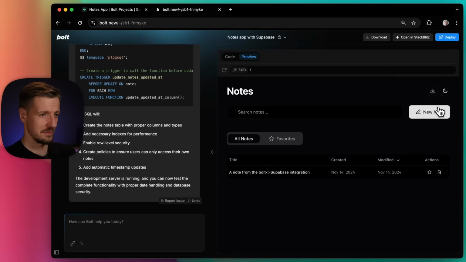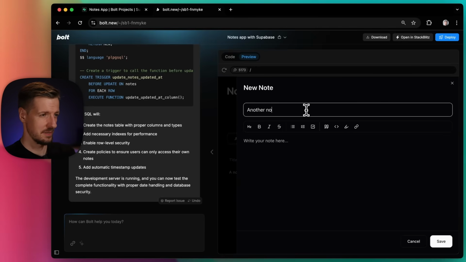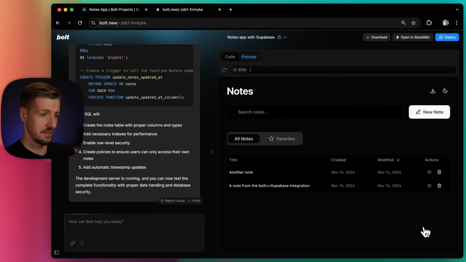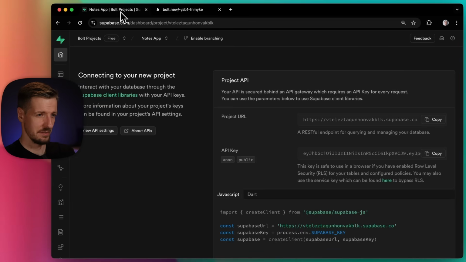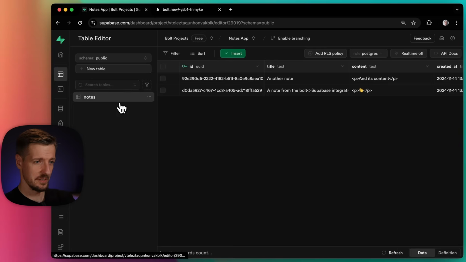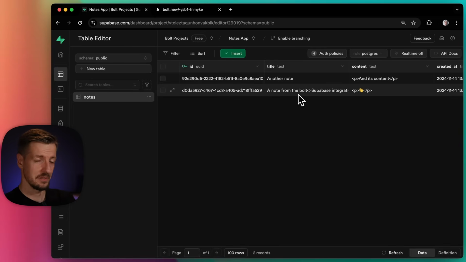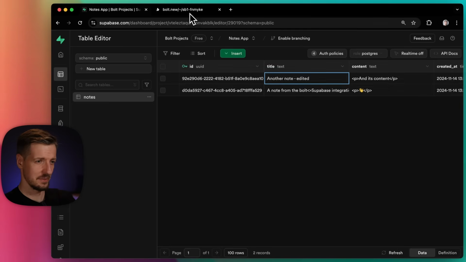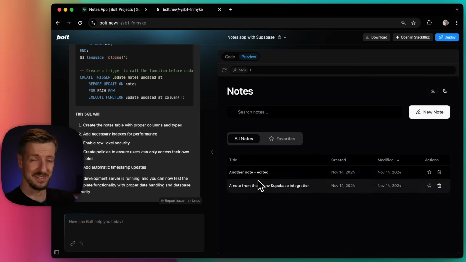Let's add another one, another node, and its contents. So now, of course, we should check if it really shows in the database. In Supabase, I'll visit the table editor, enter the nodes table, and see our nodes. Let's try editing one from here. I'll just change the title. And back in Bolt, it actually automatically updated. Nice.